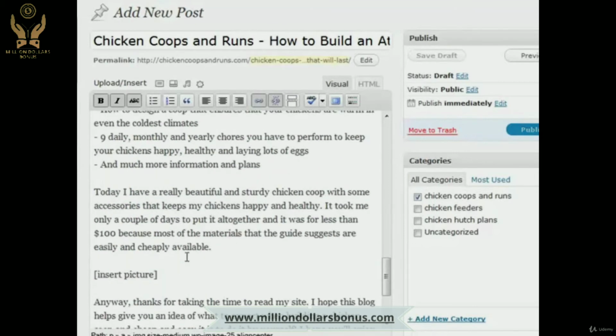Finally, after that, we'll wrap up the pre-sale with, today, I have a very beautiful and steady chicken coop with some accessories that keep my chickens happy and healthy. It took me only a couple of days to put it together, and it was for less than $100 because most of the material that the guide suggests are easily available and cheap.